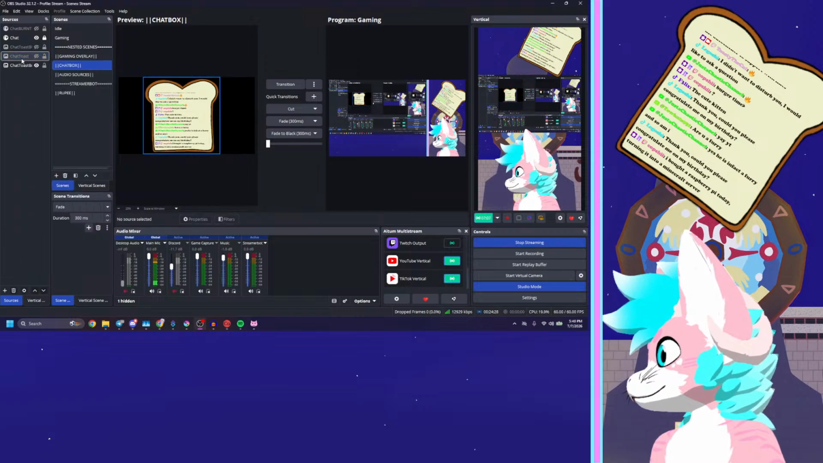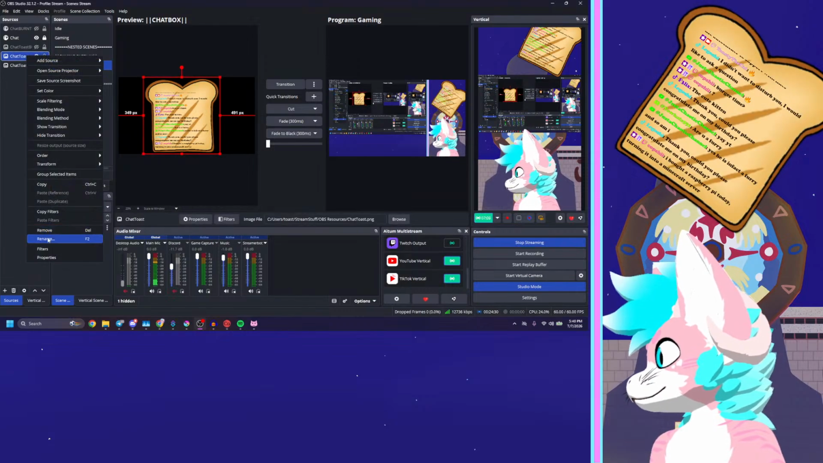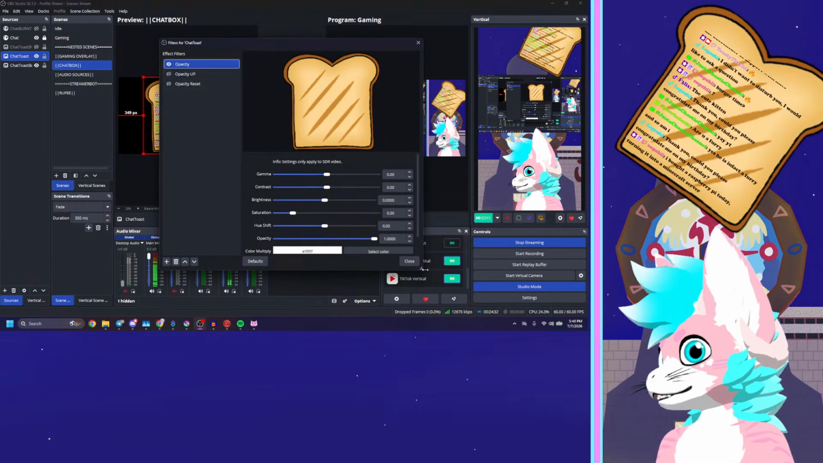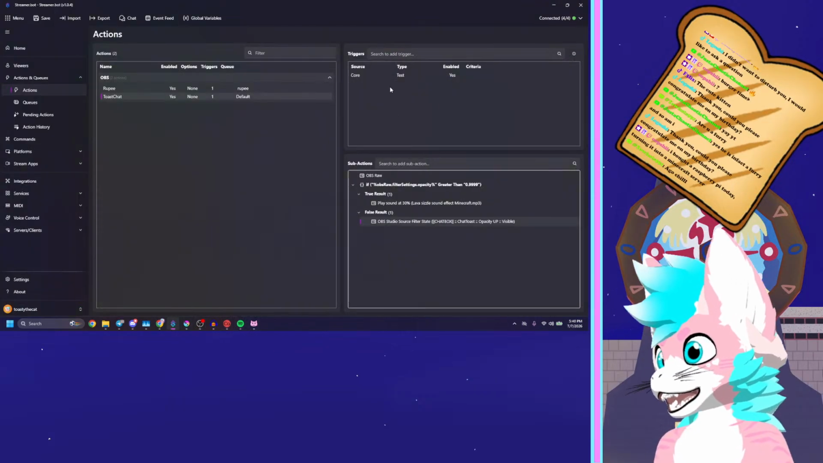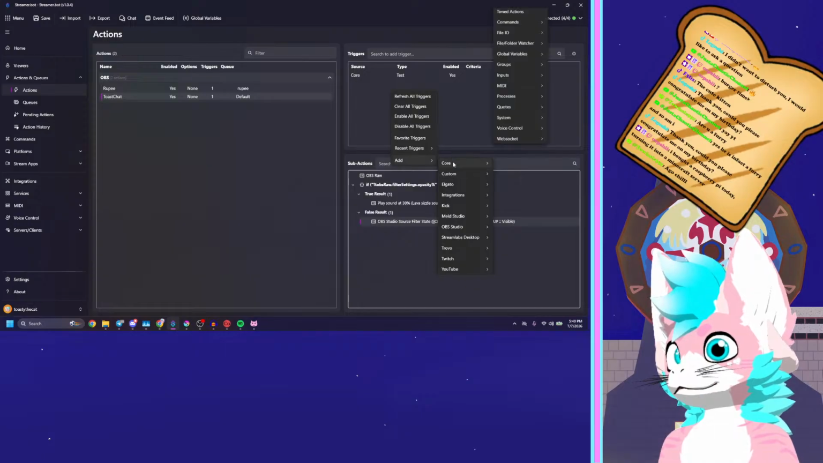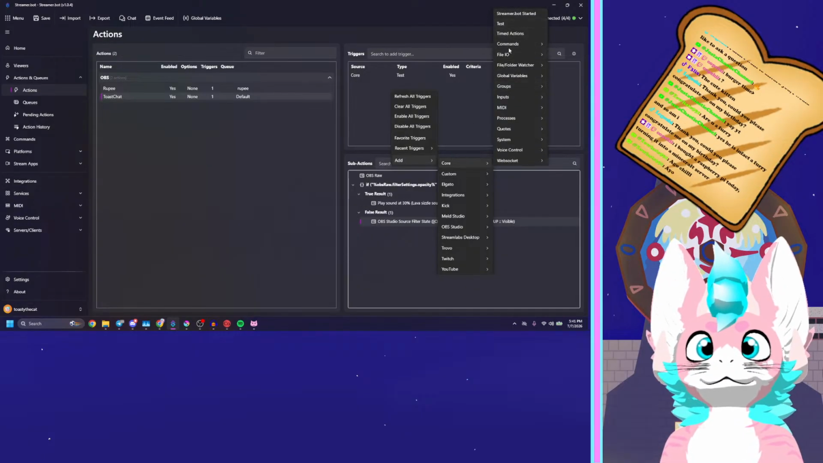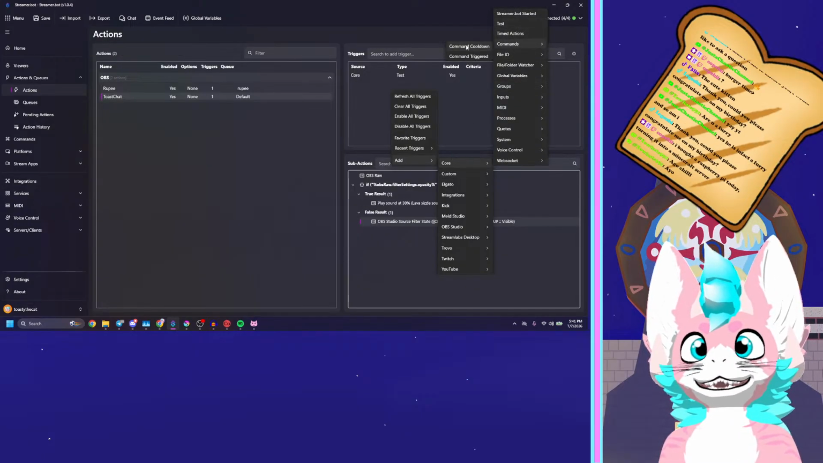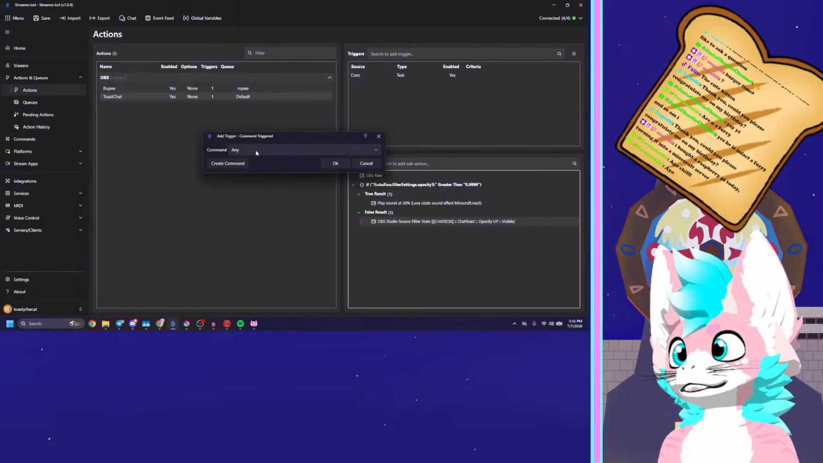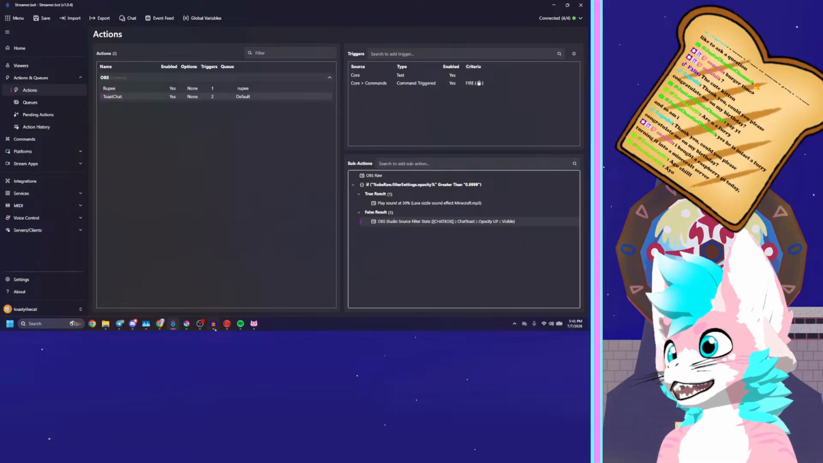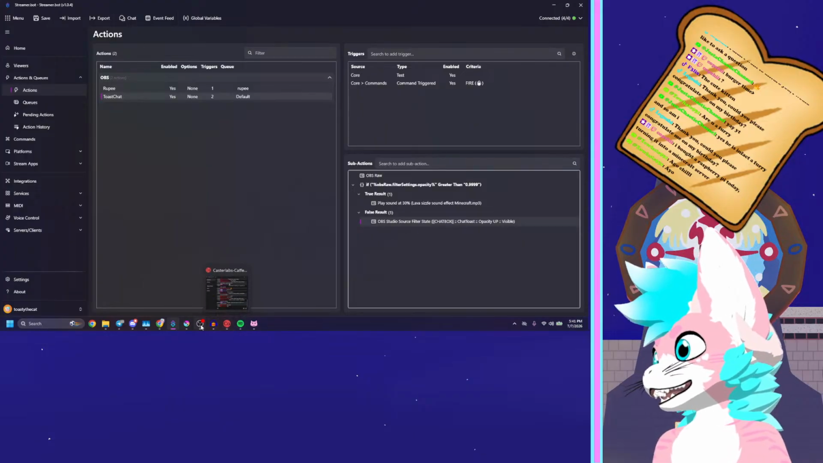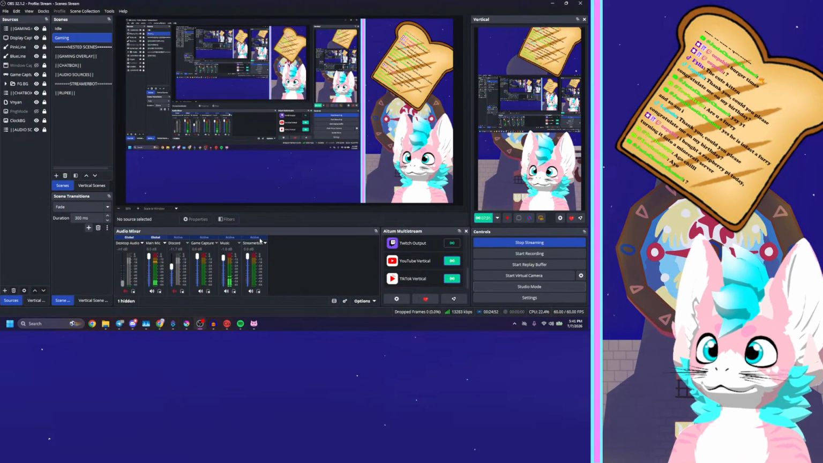toast should be on. Filters. Opacity should be at 1. So if you send a fire emoji, after I add a core command triggered any fire. Okay, if you just type a fire into the chat, we should hear a sizzle sound.